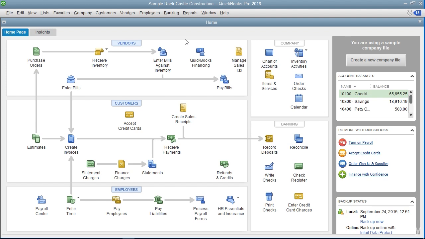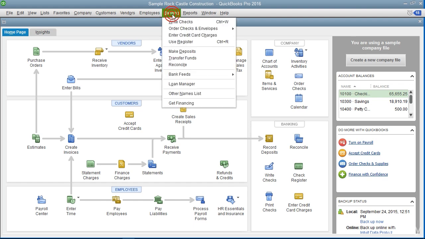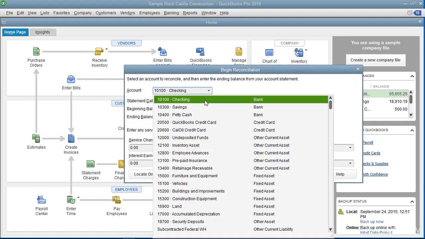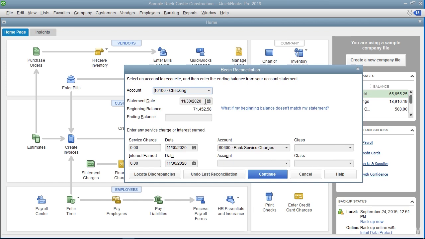To begin reconciling an account, select Banking and then Reconcile from the menu bar. In the Begin Reconciliation window, select which account you want to reconcile from the Account drop-down. Enter the statement date from the bank statement of the account you are reconciling with your QuickBooks account. Enter the ending balance from your bank's account statement. Then enter any service charge or interest earned shown on the bank statement but not yet recorded in QuickBooks.